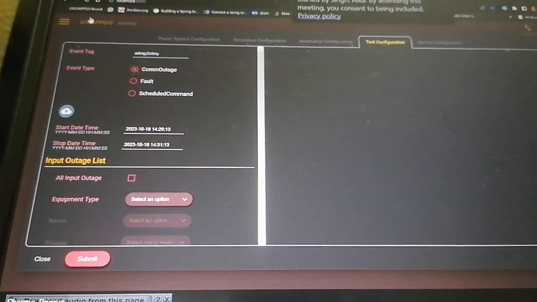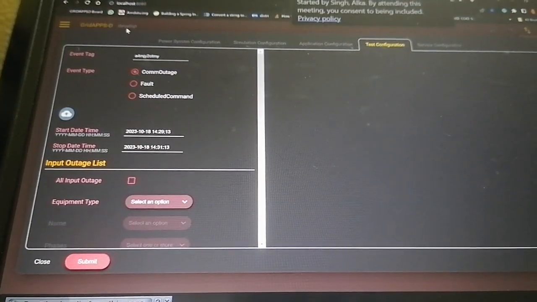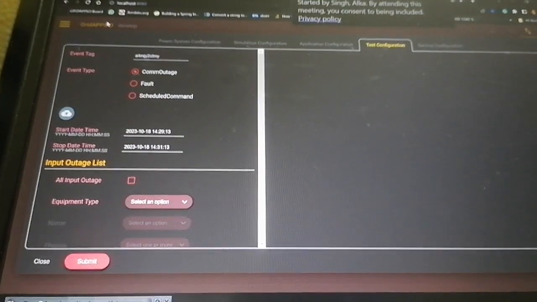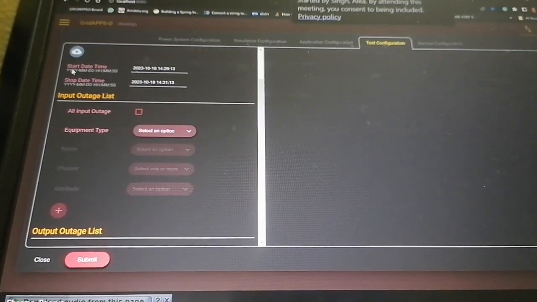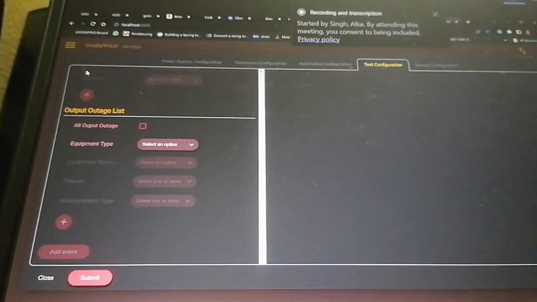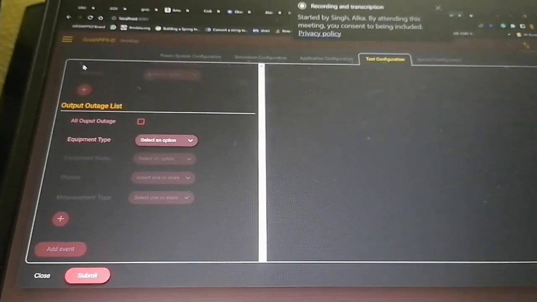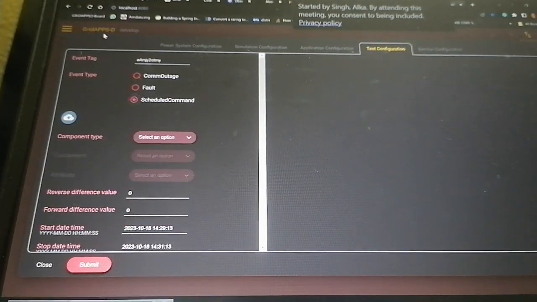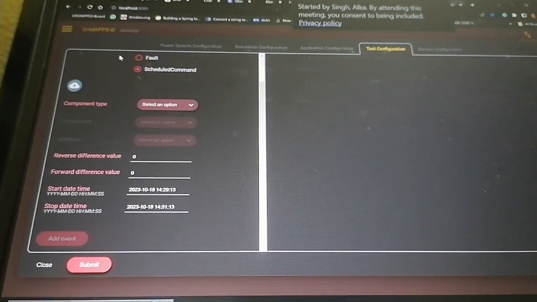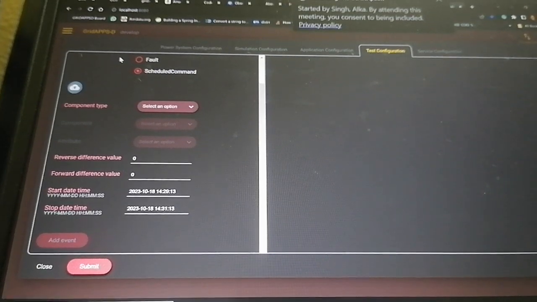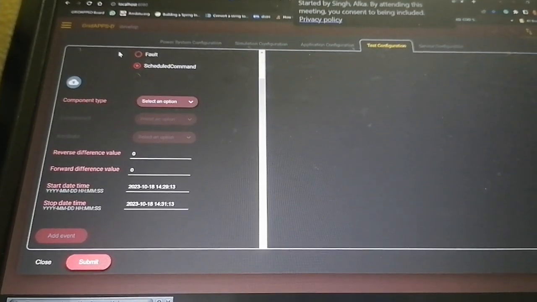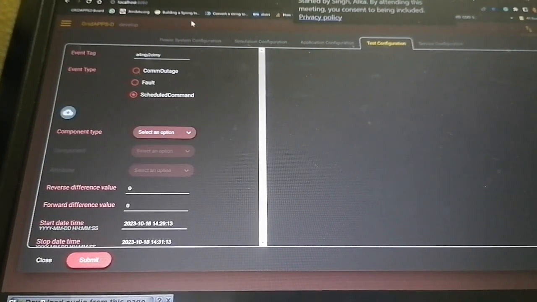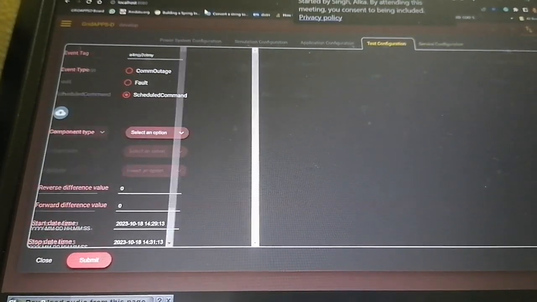You can introduce communication outages, where your application is sending a command to control something but it's not happening because there is a communication outage. Or there is an output outage, where measurements are not reaching the application. How would the application react in those scenarios? Or there is a scheduled command, where within the simulation something changed for a device, and how the application would react. Those kinds of things can be configured here.